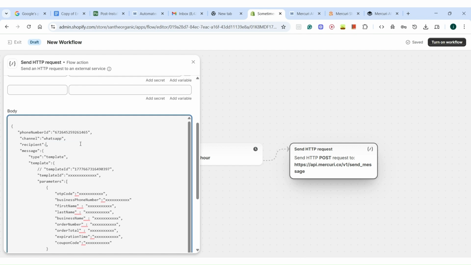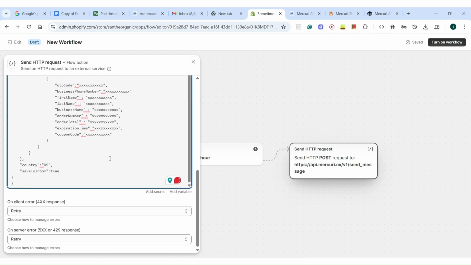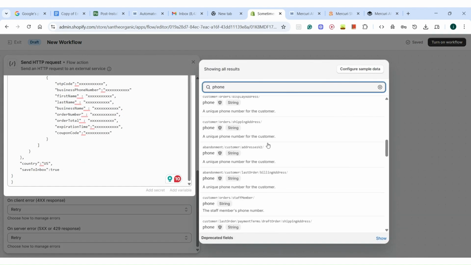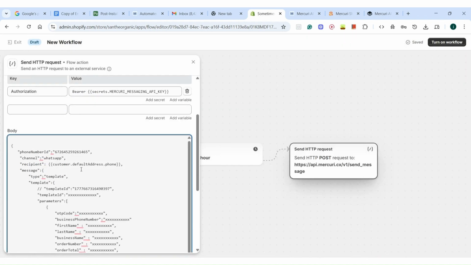For the recipient parameter, click the Add Variable button at the bottom right of the body box. Search for phone number and select it. This will automatically fetch the customer's phone number for the cart abandonment message.